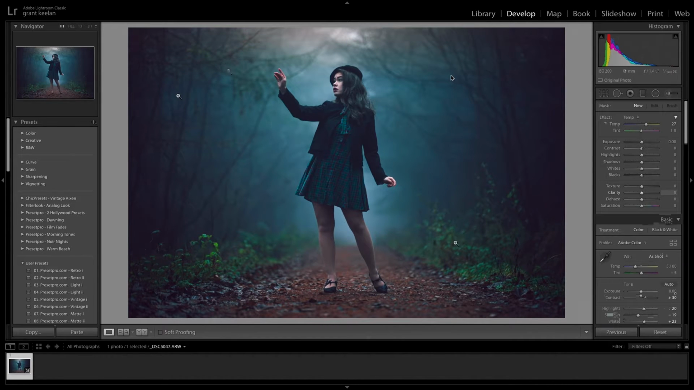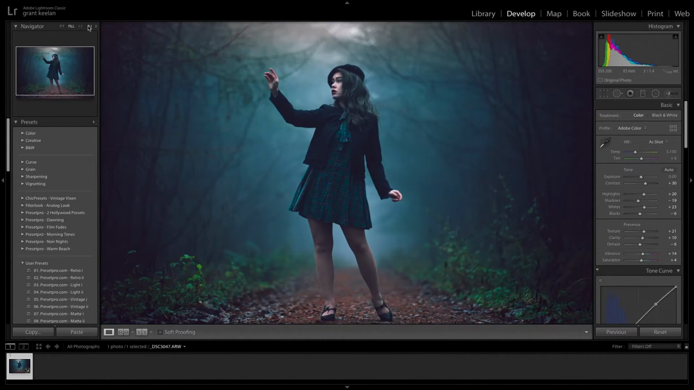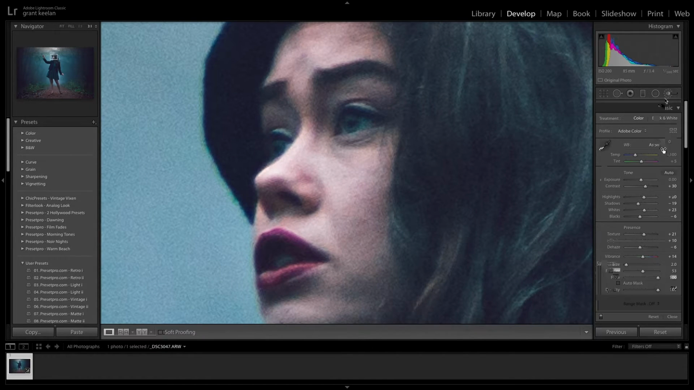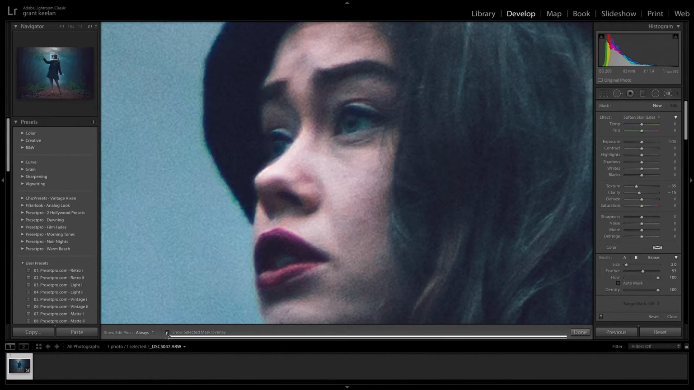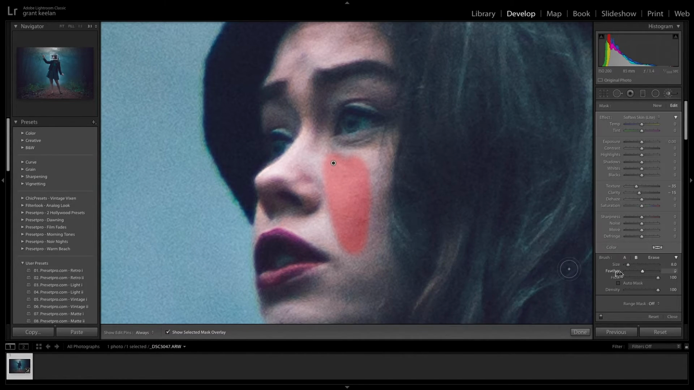Next we're going to select brush, and then select soften the light, and then we're going to go straight to her face and make some subtle changes just to soften the skin texture on her face there. This will help her stand out even though we're quite far away.